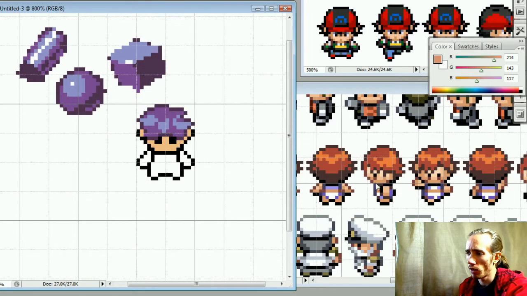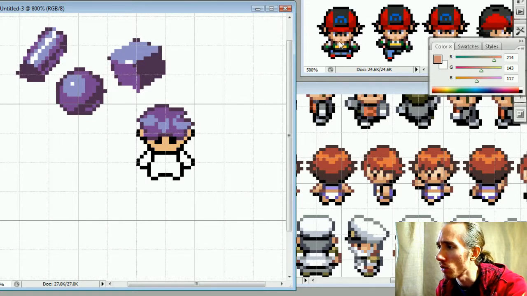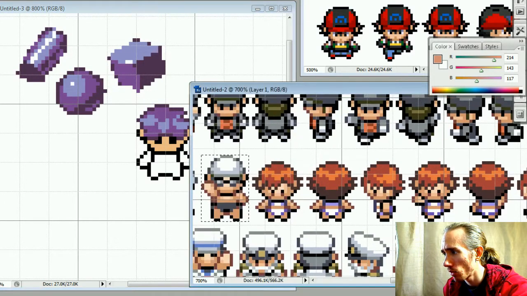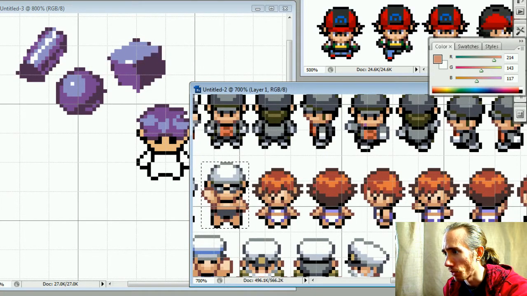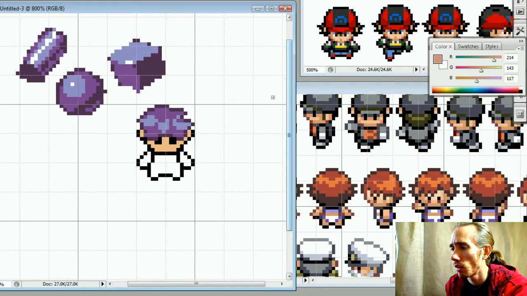Okay, and then there's a darker one. The face here actually is four colors, four values. The top face up here uses three. Anyways, three or four colors for the face.